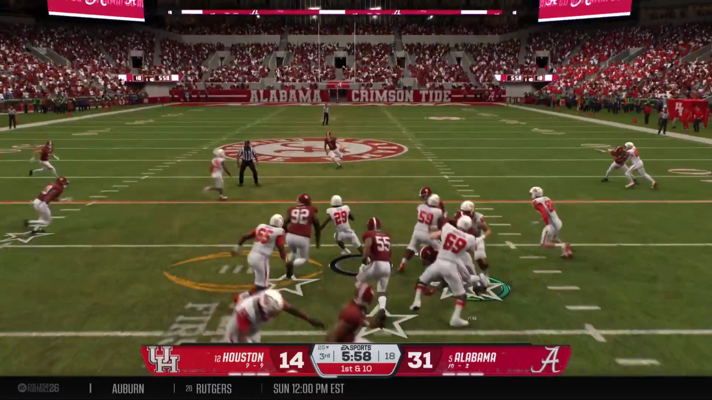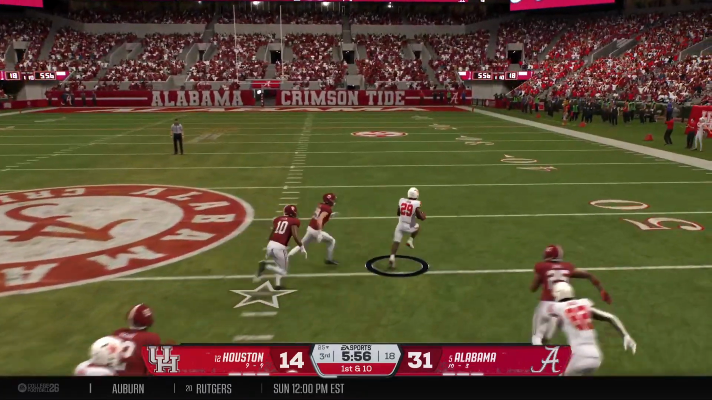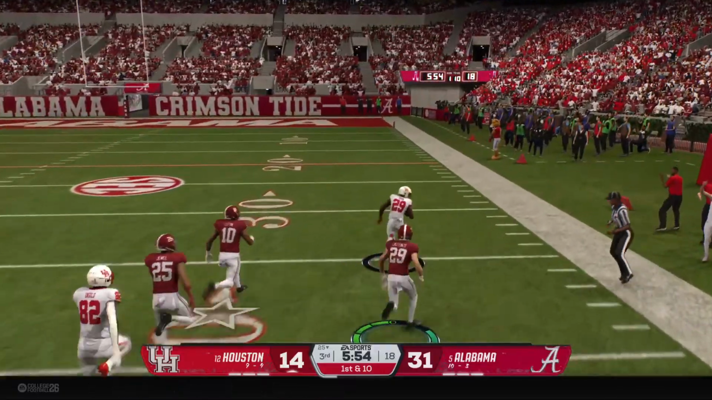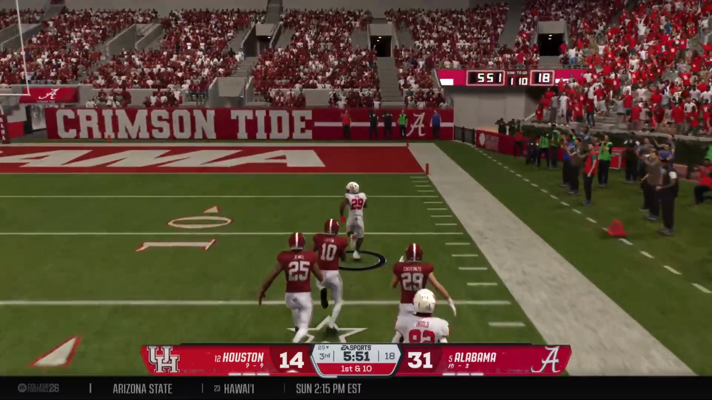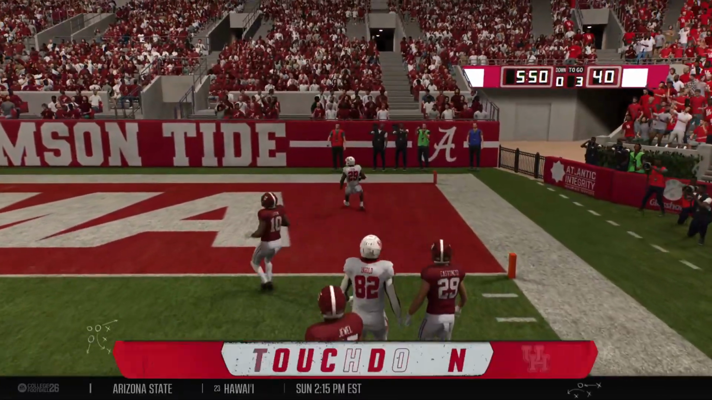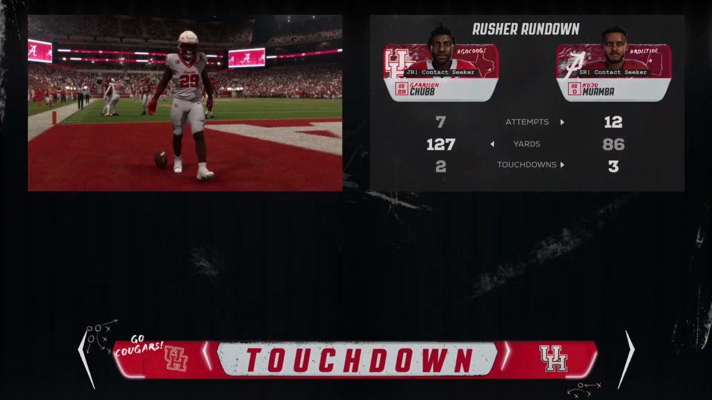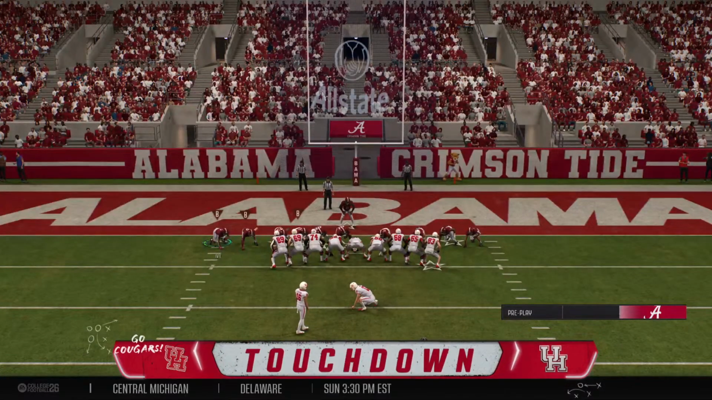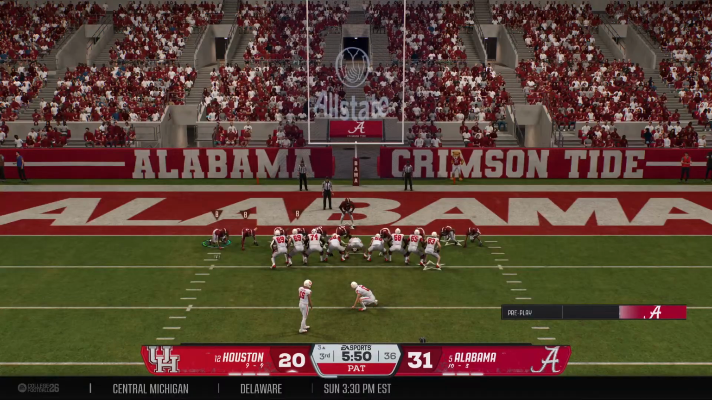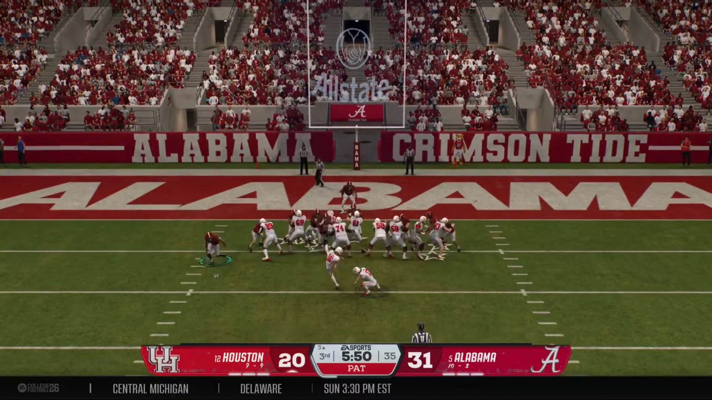First play of the second half is a handoff. Breaking free at the 35. Here he goes. Inside the 30. Inside the 10. And he takes it all the way. They couldn't stop him. Touchdown, Houston. Oh, my, what a great play call here by the offensive coordinator.